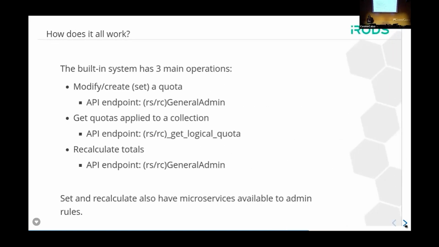Okay, so how does the new system work? It's all just built into it as APIs. I have API endpoints for everything. You can create a quota, you can get the quotas, and you can recalculate totals. I have all the API endpoints listed there as to which thing everything goes through.